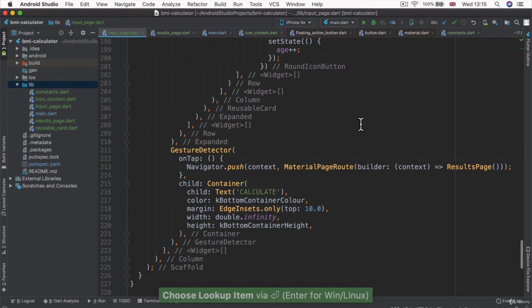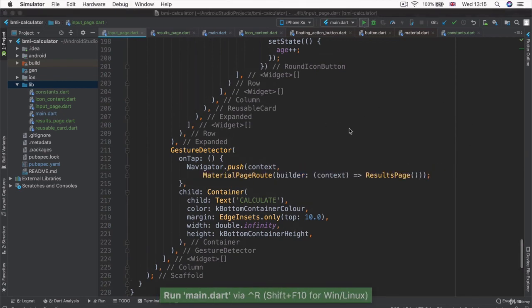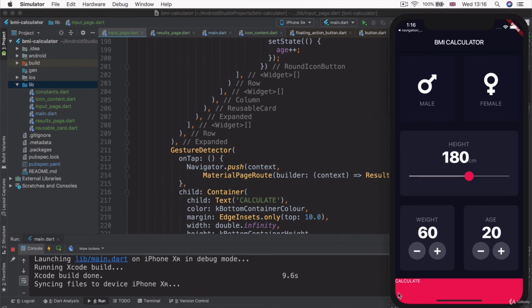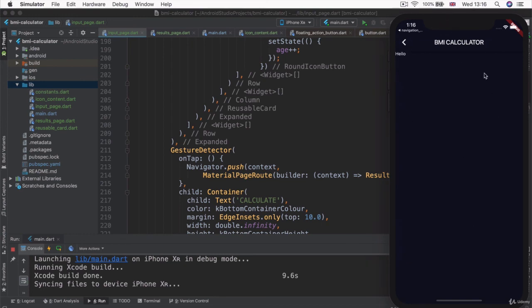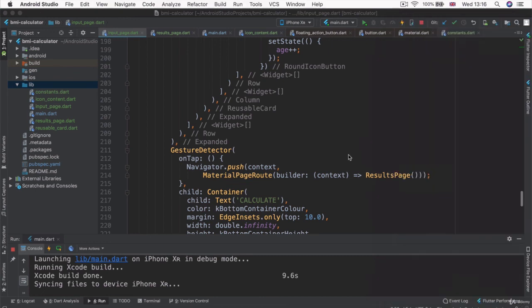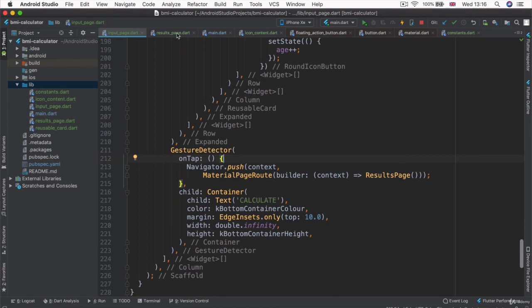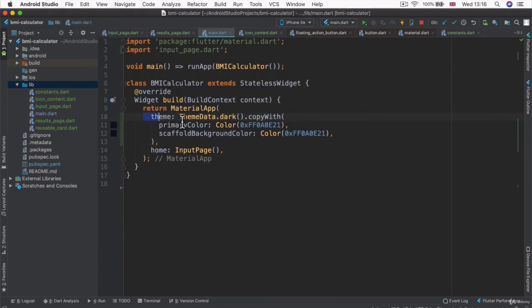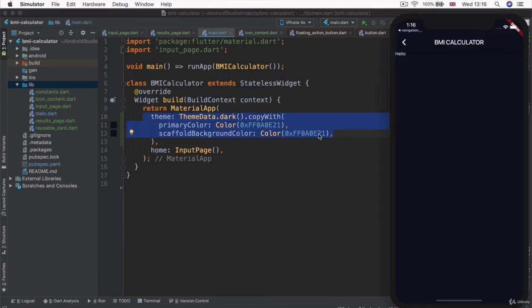So now if we hit save and we run our app, then you can see that when we click on the calculate button, which is anywhere inside this pink area, it will take us to our second screen, which has the word hello and the app bar of BMI calculator. And this is also a good point to point out that all of the hard work that we did in defining the theme for our app is now carried through to our second screen as well, with the same primary color and the same scaffold background color and text colors.